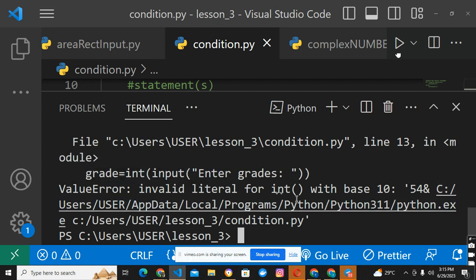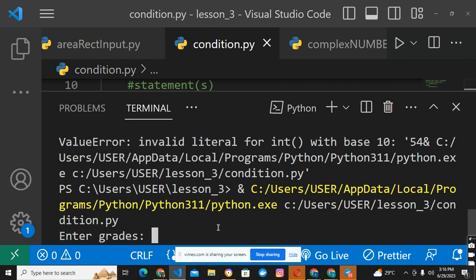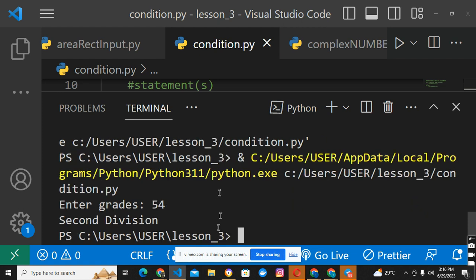Invalid literal for grades. Why is it? Let me run it. Yes, we close it. Then we run it. There is nothing wrong with it. Let me run again. It's asking for grades. 54. Second division. I think that is a VS Code error.